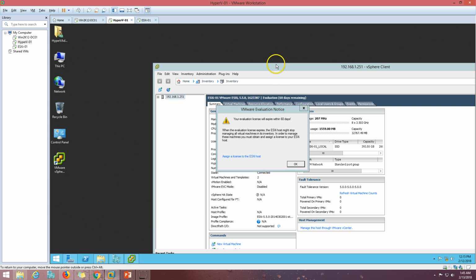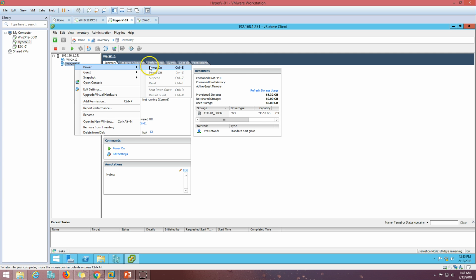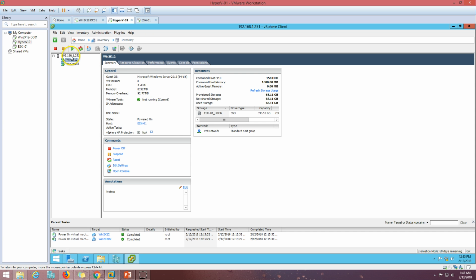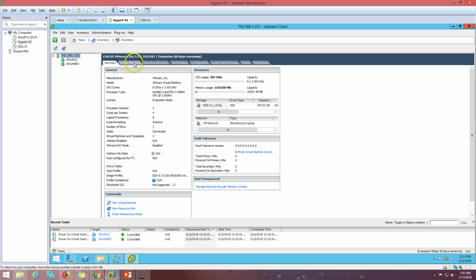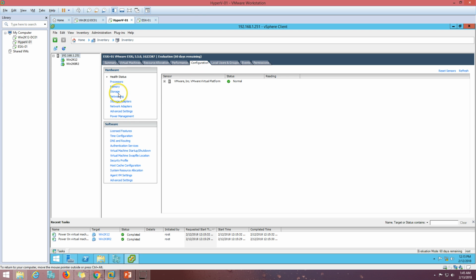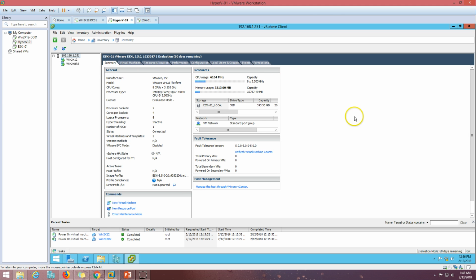It's loading, and now you can see we have one ESXi host which has two virtual machines here. I'm going to power on both the virtual machines to see what we have on those virtual machines. If I go to the host, you can see two processors, 4 sockets, and all other details like 32 gig of RAM, and you can see that we have two virtual machines. In configuration you can see I have storage connected with this ESXi, around 400 GB. So this is my ESXi host.